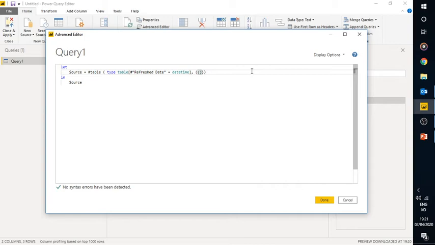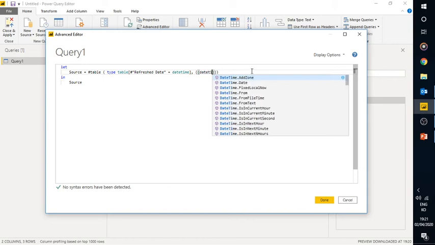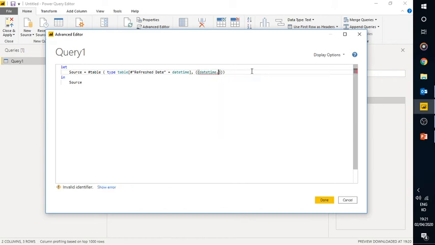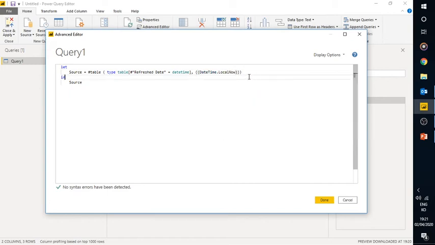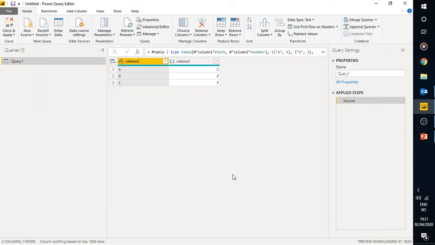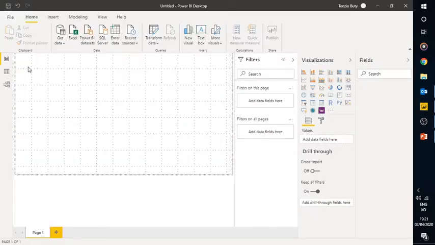We have a function in this language, so I'm going to use DateTime, and then the function named LocalNow. I'm going to use this LocalNow to fetch the current date. Give the function in this and click Done. This is going to capture the particular time right now when this was fetched. So I'm going to click Close and Apply.